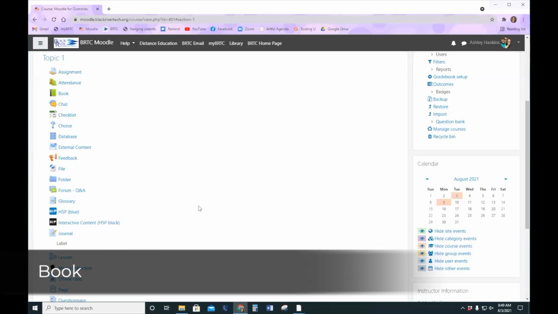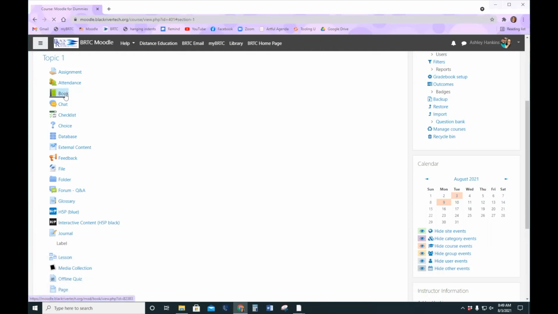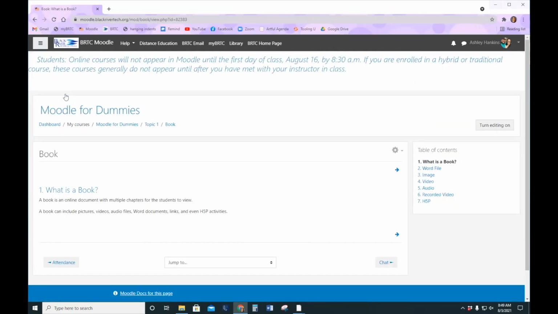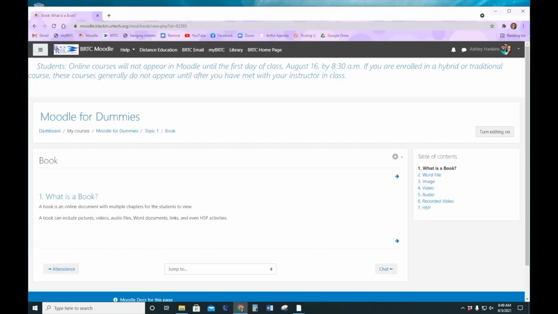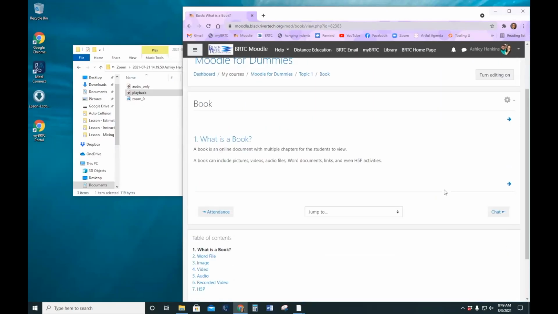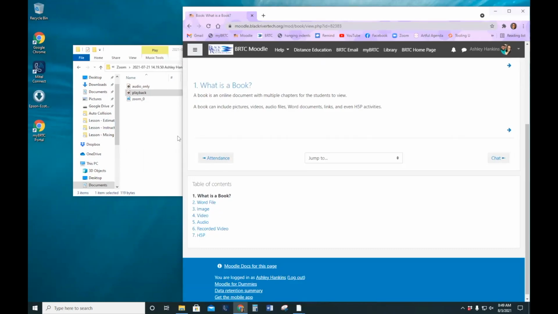The next activity is also a commonly used activity, and that is the book. So the book is just an online document with multiple chapters for the students to view. You need to make sure that your students understand that there are multiple pages and not just this one page. This is especially important if they're looking on a smaller screen, because if the screen gets too small, that table of contents disappears and goes below the content instead.